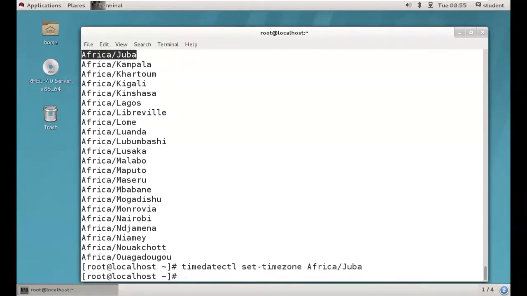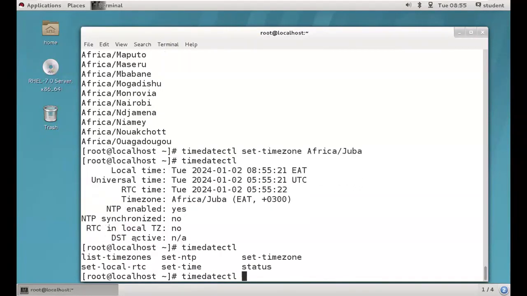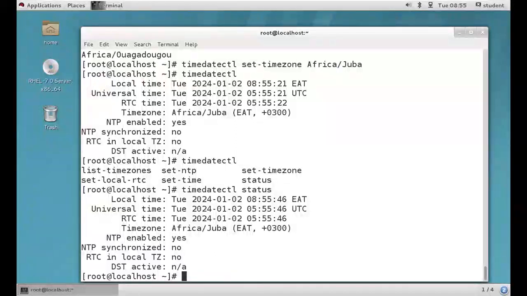Got it, guys? Then let's check timedatectl. See, guys, the time zone got changed. So with timedatectl, press Tab twice and you're going to get all the options related to timedatectl: list-timezones, set-ntp, set-timezone, set-local-rtc, set-time, and status. Status means you only get the same output. So I hope you're clear, guys.